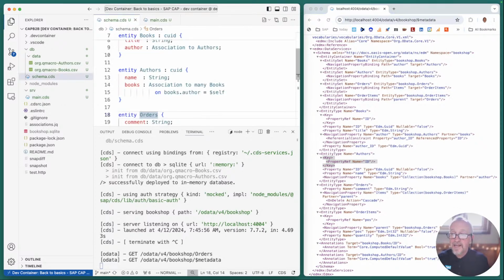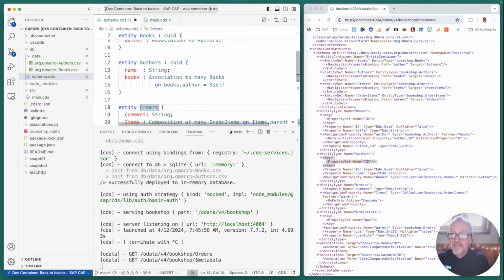schema.cds and add in here. Well, in fact, let's annotate it with, is that the word? No, let's decorate it with the CUID aspect.